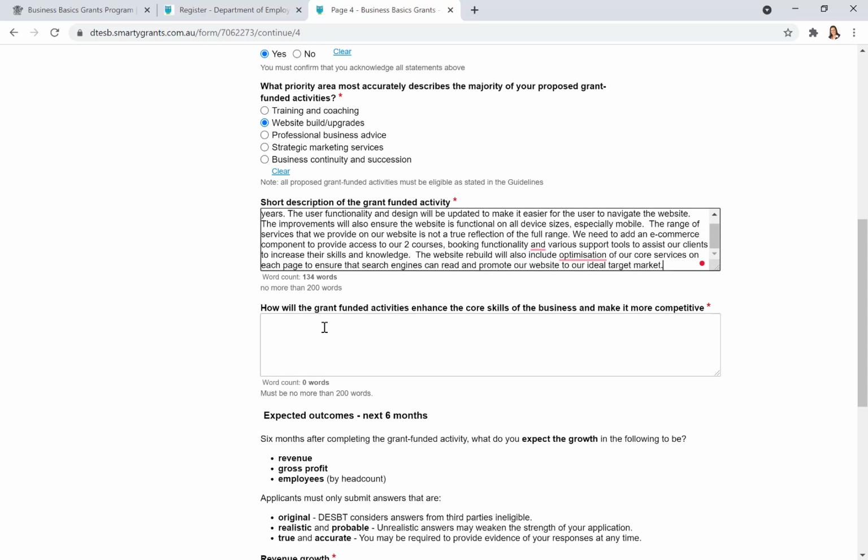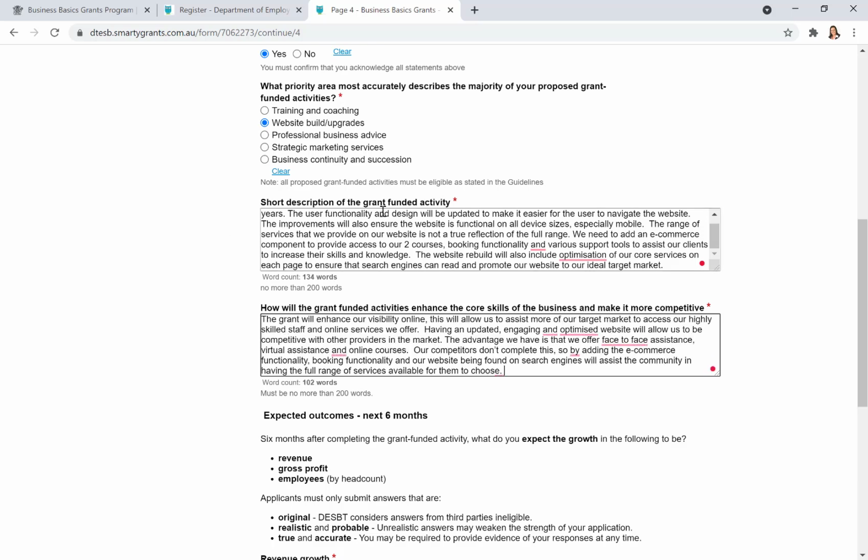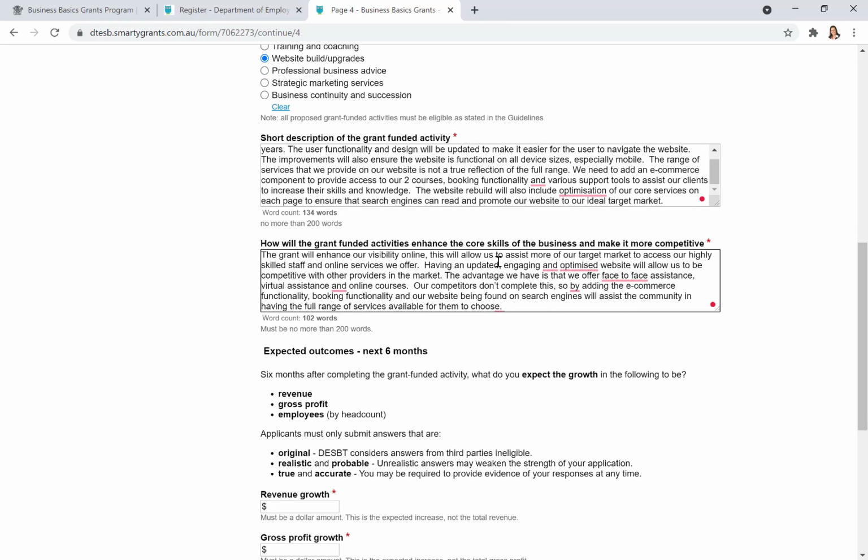The next section is how will the grant funded activity enhance the core skills of the business and make it more competitive? The key thing to these questions is making sure that we are actually identifying and addressing what the question is asking. So what is the funded activity? Make sure it's in line with the section that you've picked out up here, and how it's going to enhance your core skills and make you more competitive. So making sure that you're using those words within your reply as well.